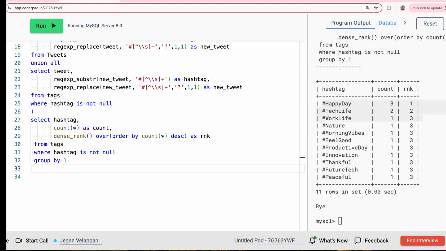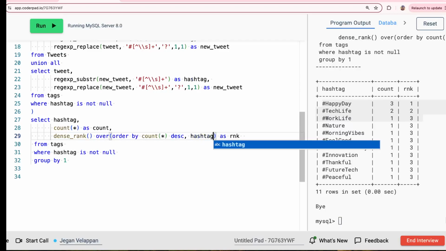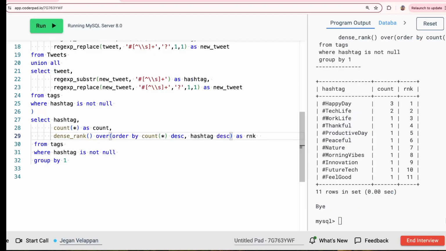So how will I get the third one? The output should be the total number of occurrences of hashtag, top 3, right? Based on the count and then based on the hashtag. Both should be descending order. So I am bringing the hashtag descending. So after the count, the hashtag will take the priority. So now if you see this, happy day and tech life are 1 and 2. And after this, the hashtag descending order will take the precedence and it ranks based on the hashtag. Now I can get 1, 2, and 3.